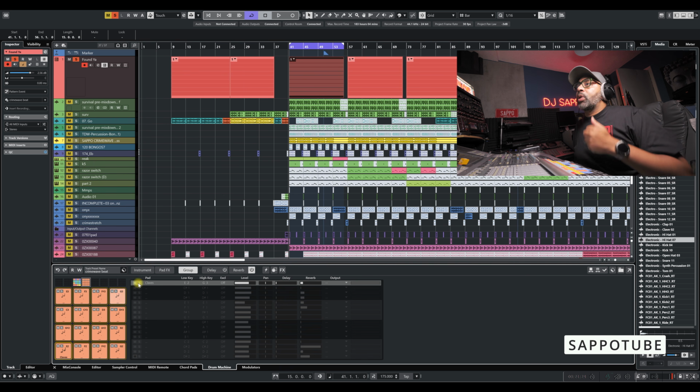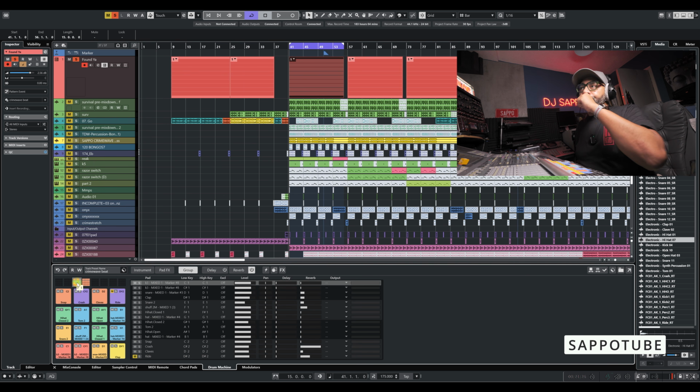Group mode, having a quick look at it again. Let's go back to the first pad bank. Quickly moving on with it. Exclusive mode. For instance, if you have a closed hat and an open hi-hat like the MPC, you don't want them playing together at the same time. You want them to cut each other off. You have exclusive groups, so you can put them in one group and then they will cut each other off in that group. A level mode, pan mode, delay and reverb and stuff. But this is really, really good.